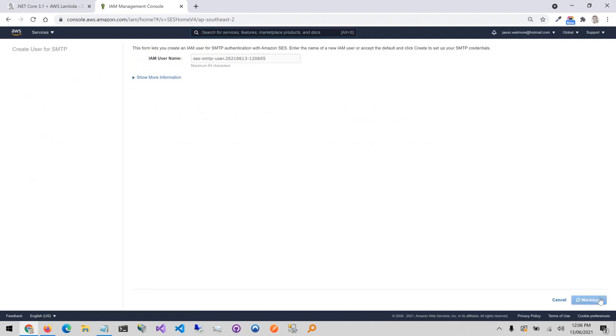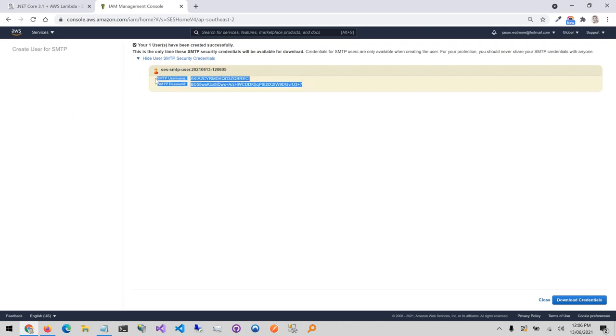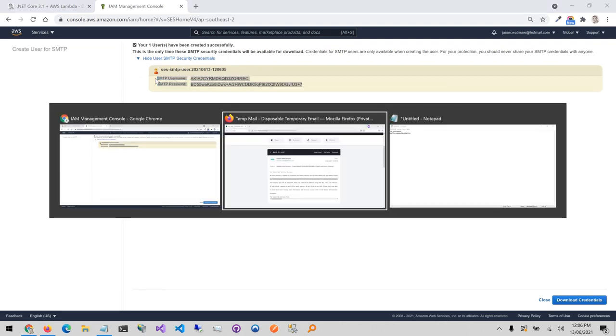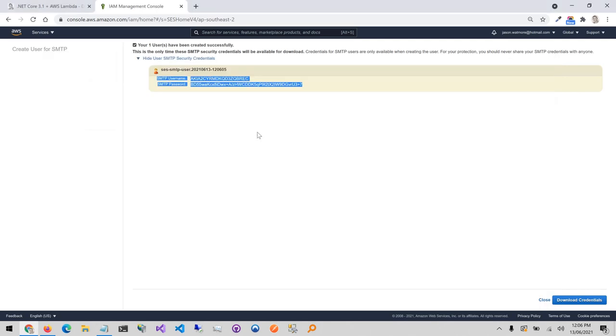Then click create and show user SMTP credentials. There's our username and password. I'll make a copy of that and paste it in my notepad file to use later when configuring the API.